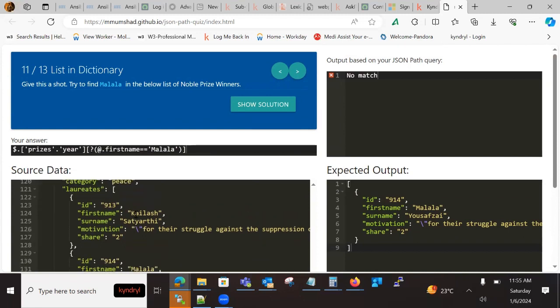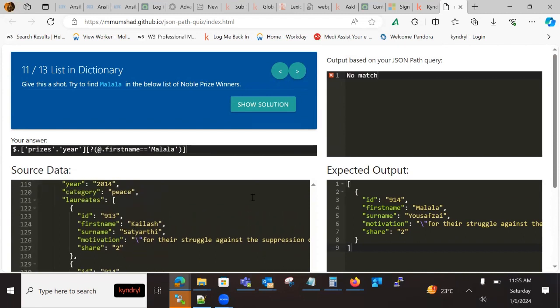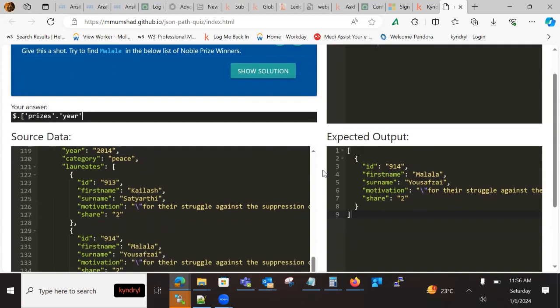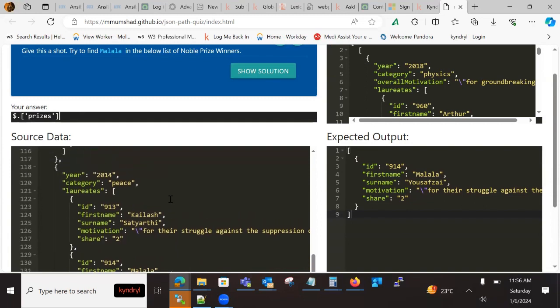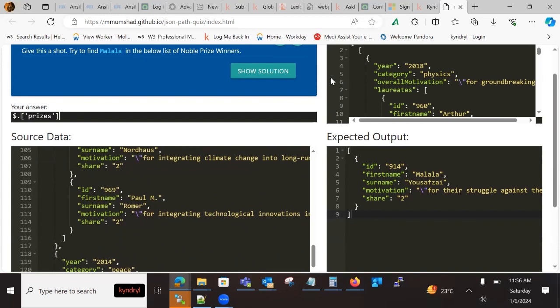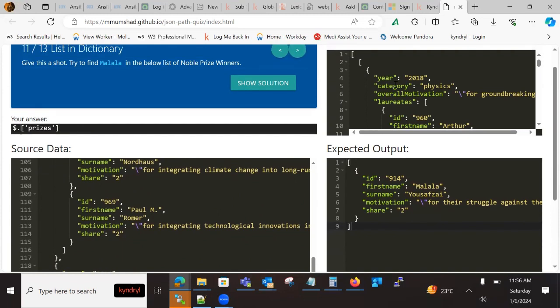Dilip, first go to the source data. You can just copy that. Remove that entire thing, just go up to the prices. Remove the year, that is not working. So here the prices, right? When you try, what is the first one you are getting in the output? It's an array, right? So an array of arrays.